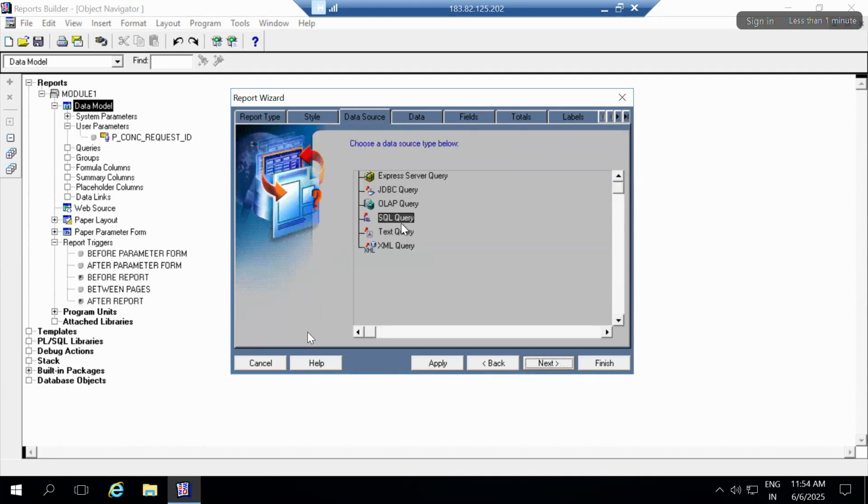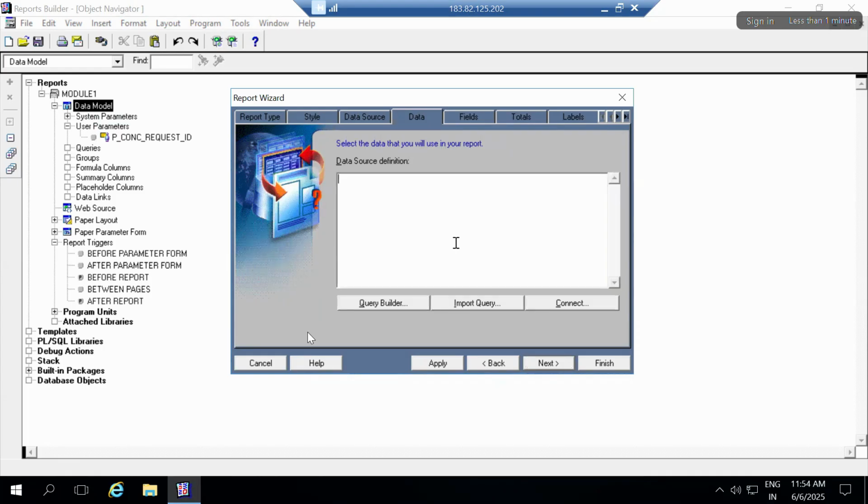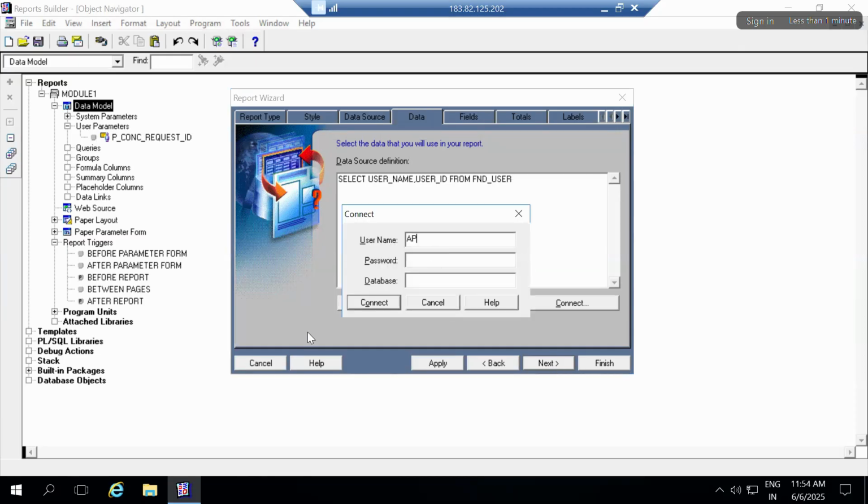Next, based on the SQL query. Next, then write your SQL query. So select user_name, user_id from fnd_user. Next, connect to database. Username is apps.